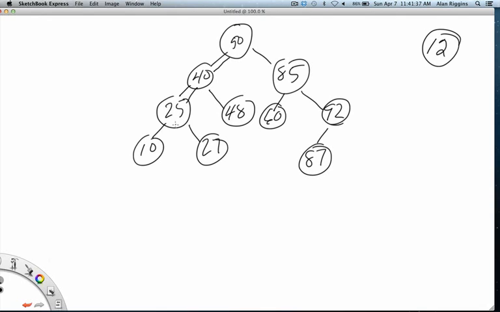So we're at 25. So we compare that to the 12. And the 12 is smaller than the 25, so we go left. And we're at 10. And at 10, we see that the 12 is larger than the 10, so we go right. But the right child is a null, and that tells us that it is not found. Therefore, at the point where we said current gets current dot right, current became null. And then we return null because the 12 is not in this tree.